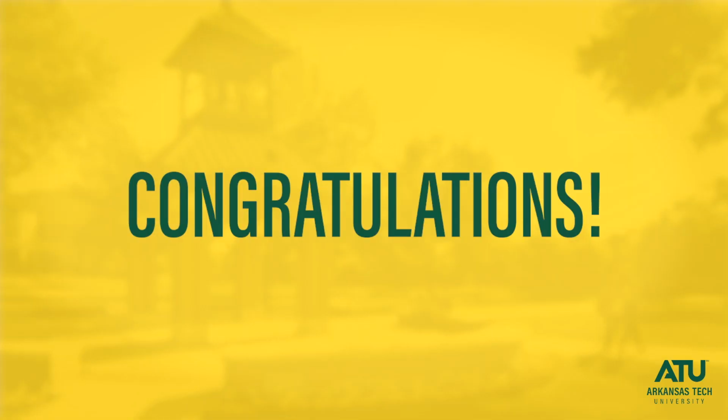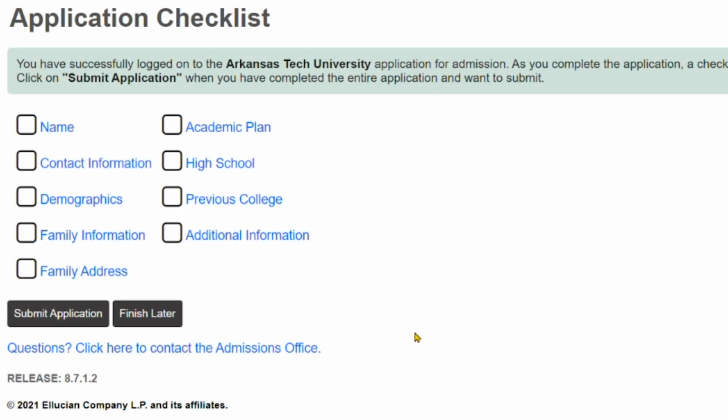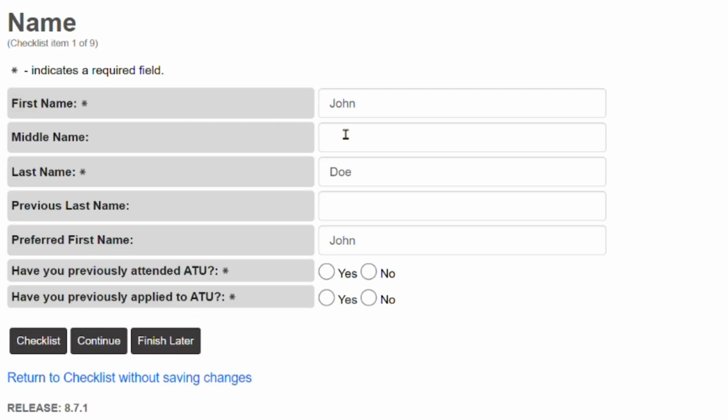Congratulations, you've just completed the first step to applying. This screen shows the remaining steps, and now you'll go through each section and finish filling out the information. For your name, you'll provide a first name, last name, and preferred name. Also be sure to tell us if you've ever attended ATU before. You'll then click Continue and move on to contact information.